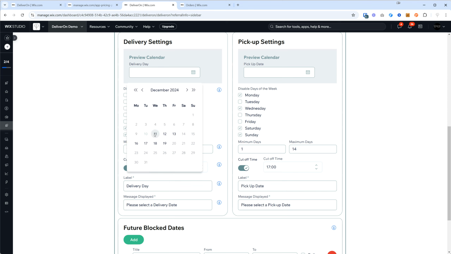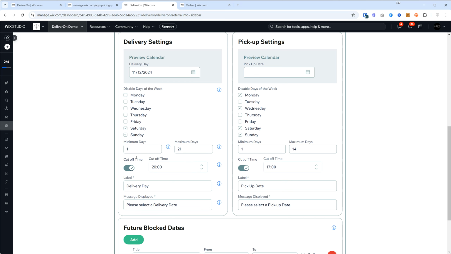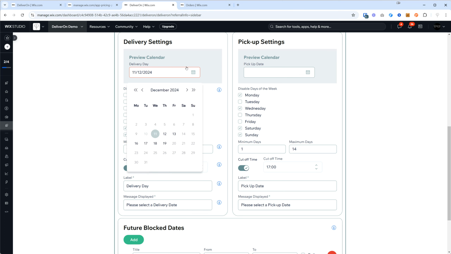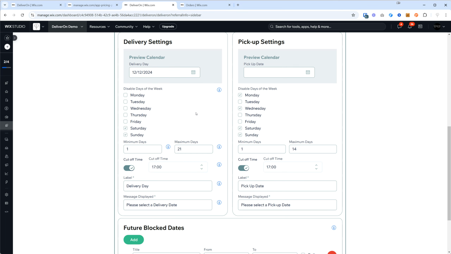And I'll be able to see that because I am before the cutoff time, it is now offering me my next day delivery on the 11th. So I'd be able to select that. Again, if I put it back to 5 p.m., meaning I don't want to accept orders for my minimum day delivery after 5 p.m. on the day, I can see that it's no longer valid and highlighted in red, saying that I can't select that day. So my closest available date is the 12th.